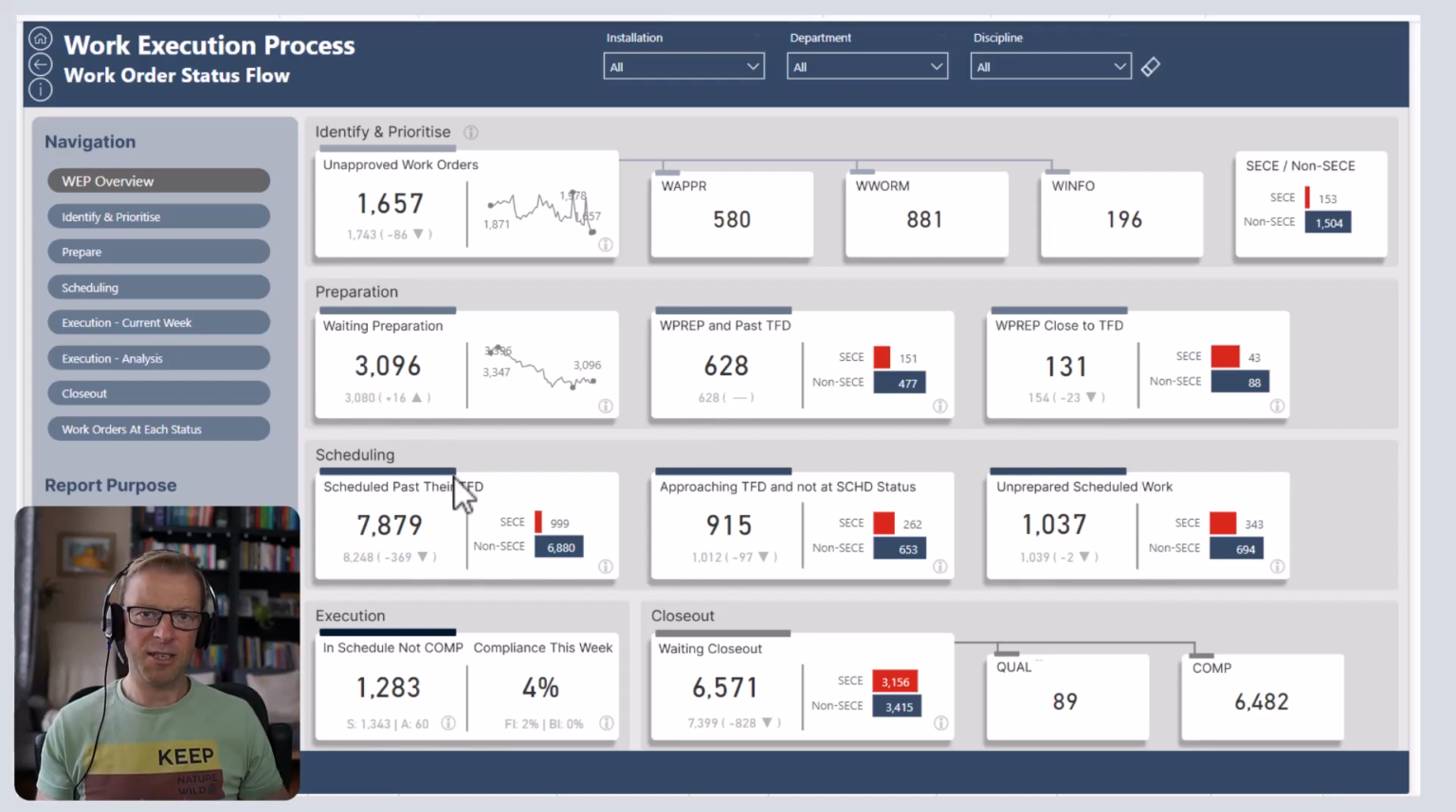Now we've got a separate report for that, but this is to help us pinpoint the anomalies, the work that we need to really address. And that's what each one of these different cards is attempting to do. Then we get to execution. The execution part is how are we actually doing in terms of the work that we said we'd execute this week.